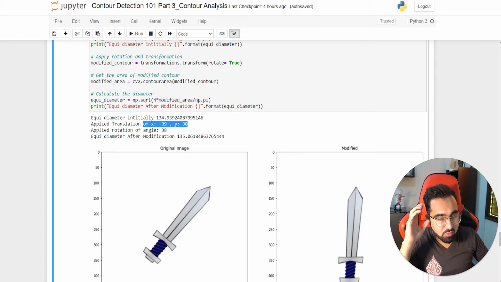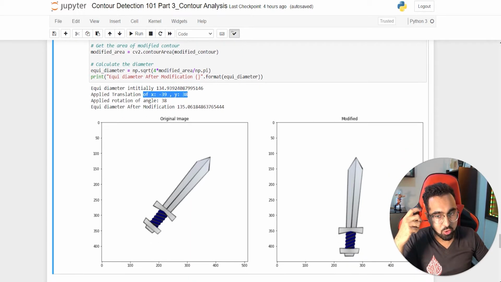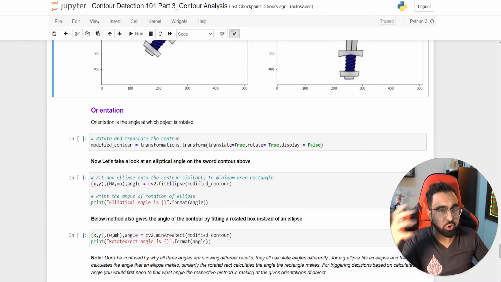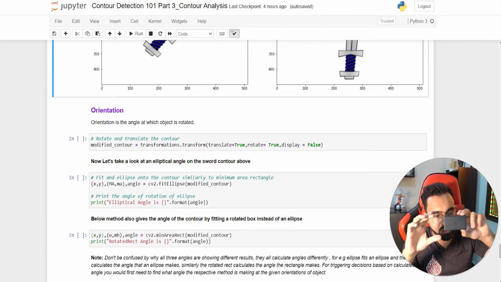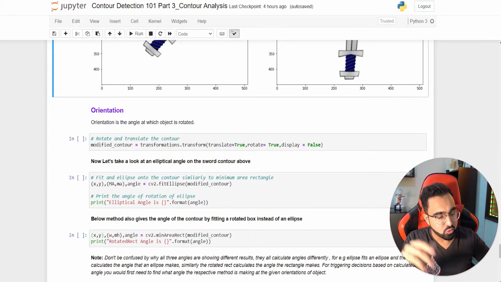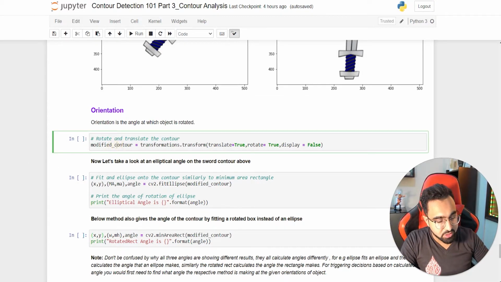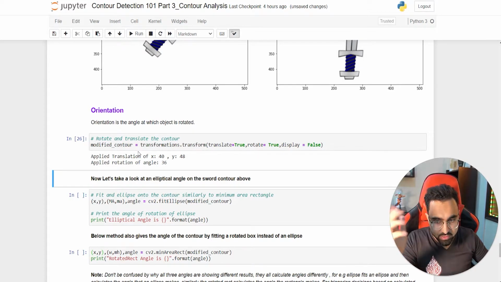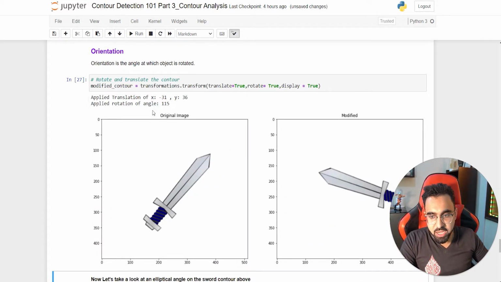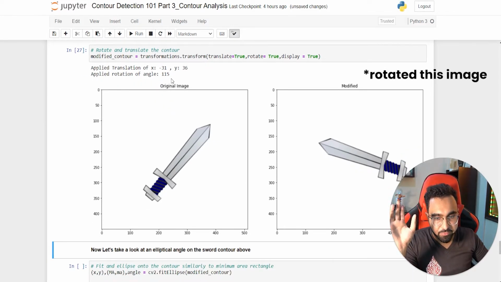Now we're going to look at some more interesting and more robust properties called Hu moments. But before that, let me show you how you can calculate the orientation of a contour. For example, if I have a contour which is rotated something like this, and you want to know what angle this contour is rotated at, there are several techniques to do that. Let me first randomly transform a contour with some angle of rotation. So I've rotated this contour by an angle of 115 degrees.